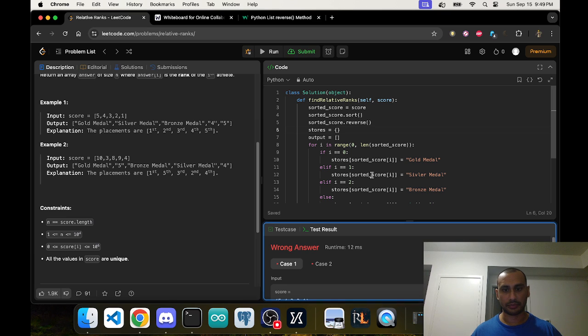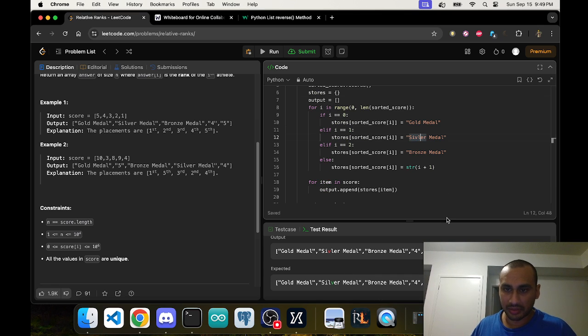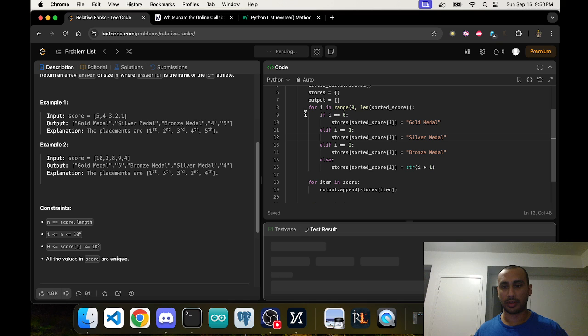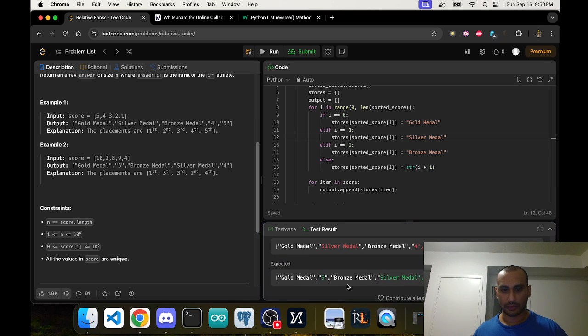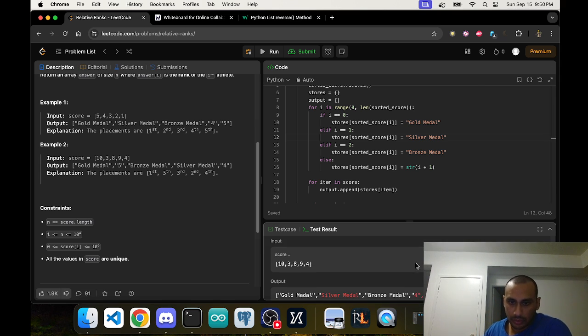That should work. What? Gold, silver. Oh, I spelled silver wrong. That's why. That should work. Five. Silver medal, bronze medal. I equals 1, so I equals 0, I equals 1. 2, silver medal, bronze medal, 4, 5. Where is it failing? 10, 3.